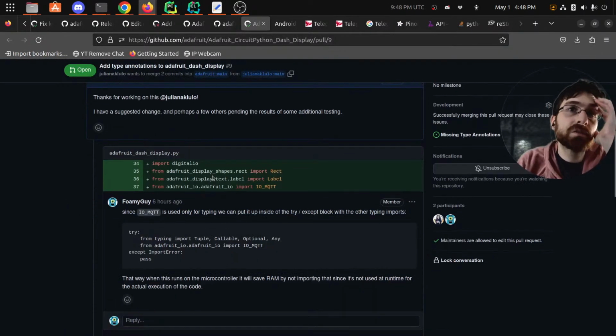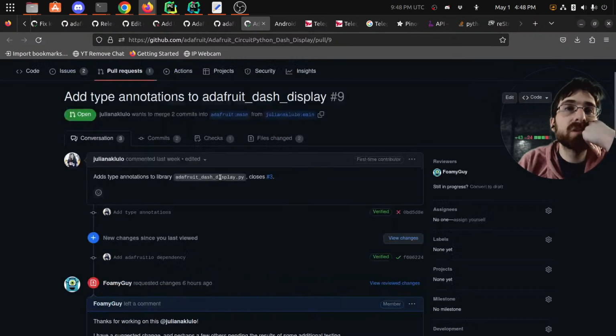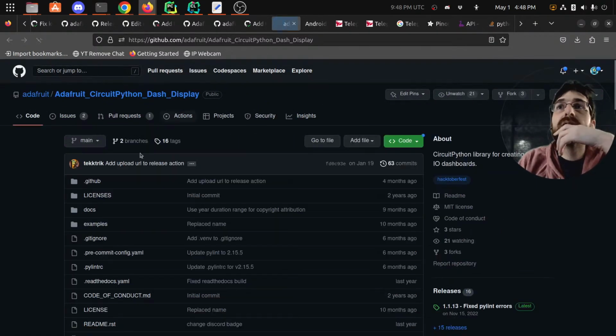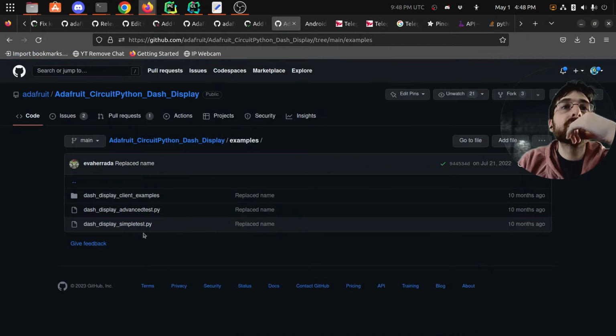Dash display. This was the other one that I wanted to do some testing on, but this one actually might be more setup than I'm looking to do right this moment.